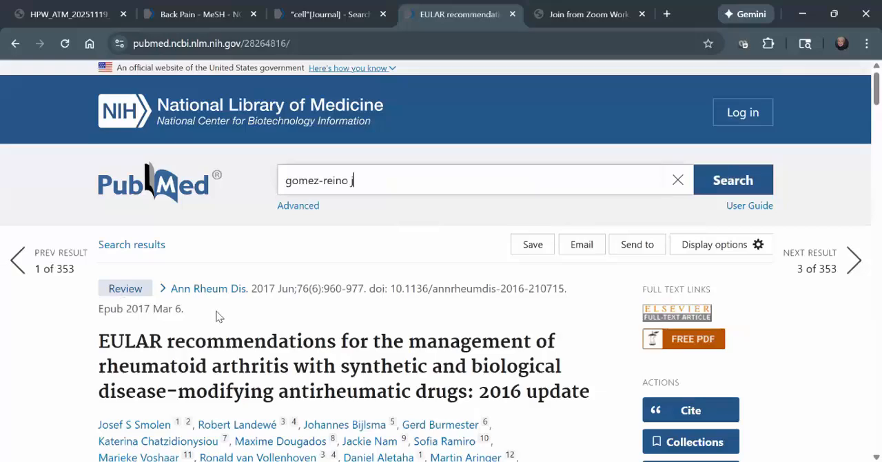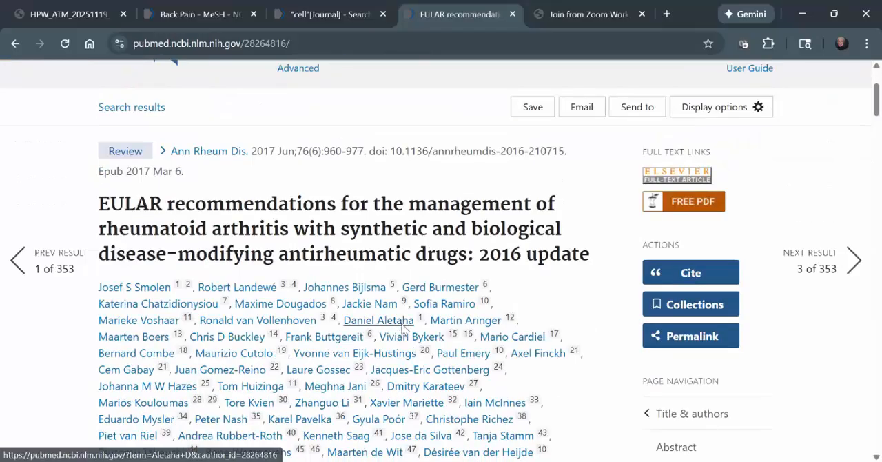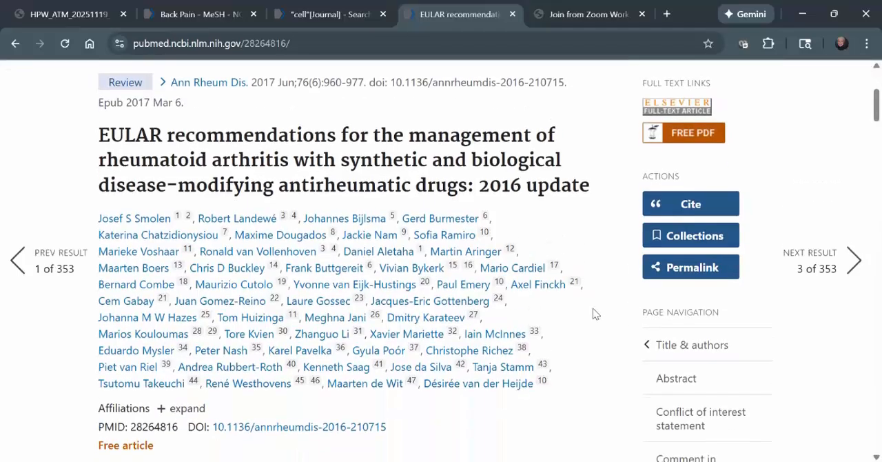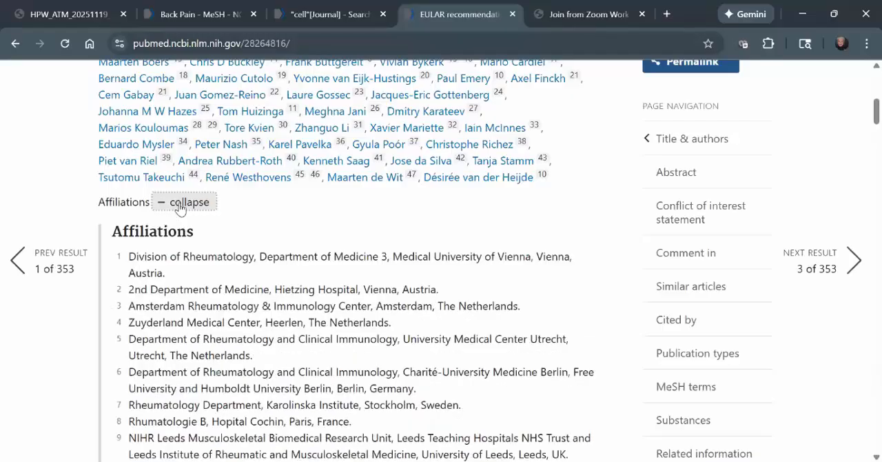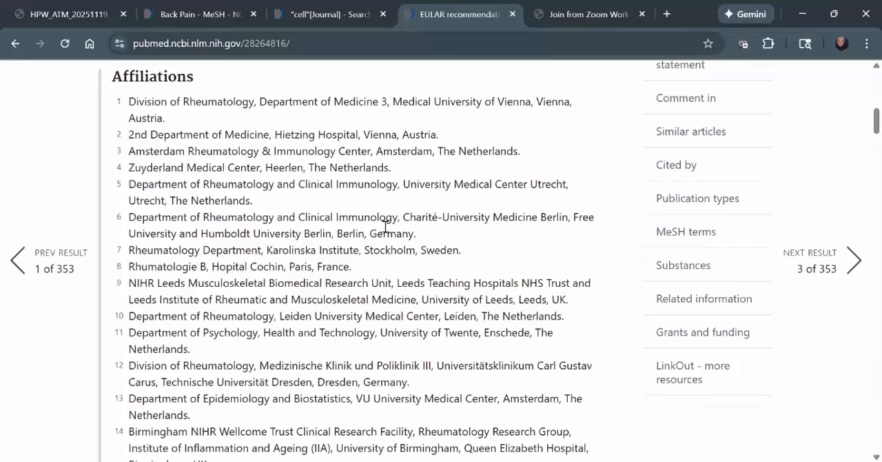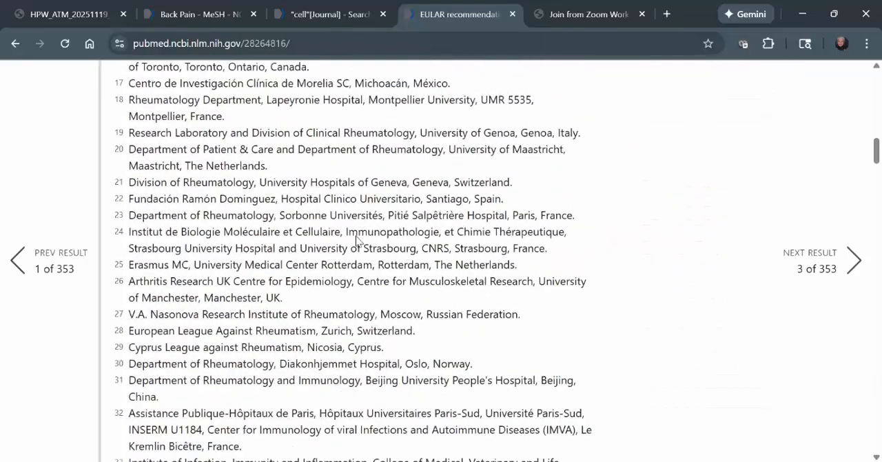This is a review article in the Annals of Rheumatic Diseases. And because it's a review article, there are many, many authors on it. We see our author is listed, and we also see 22, which will tell us where this doctor is affiliated. I will click on expand to get the list of affiliations. If I go down to 22, I see Spain. So that checks a lot of our boxes.